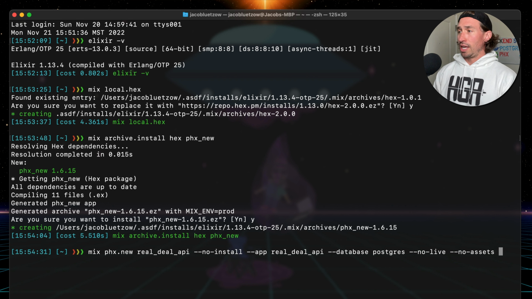And then let's do a space and do a --no-html. And this will not generate HTML views because we don't need HTML views. We're only going to be using JSON responses for our API. And then following that, we're going to do a space --no-dashboard. And this, we don't need to use Phoenix LiveDashboard, so we're not going to have it generated.